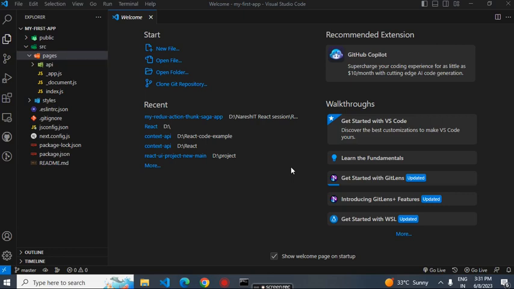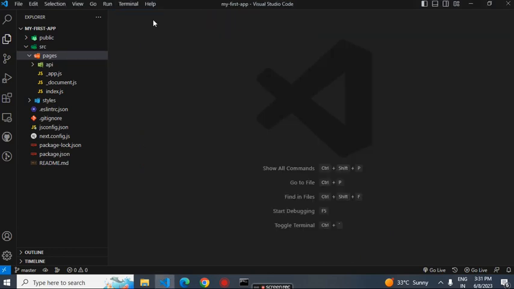Hello guys, today we are going to learn about Next.js folder structure. So here I have deleted the node_modules folder.